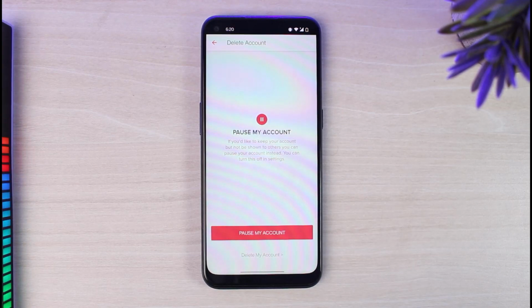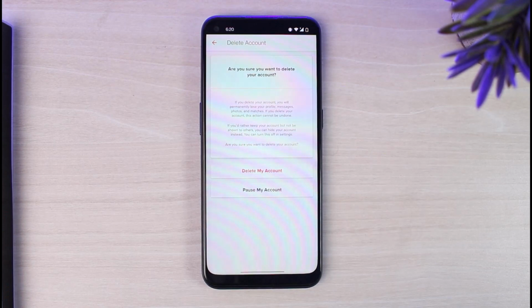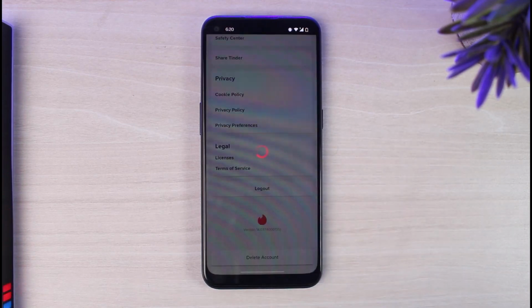After that, it'll provide you two different options. You can either pause your account or you can simply delete your account. So since we are here to delete our account, we'll tap on the option delete my account. And now you'll have to select a reason as to why you are deleting your Tinder account. But if you don't, you can simply skip this process. And now it'll again ask you whether you want to delete your account or pause your account. So simply tap on the option delete my account.